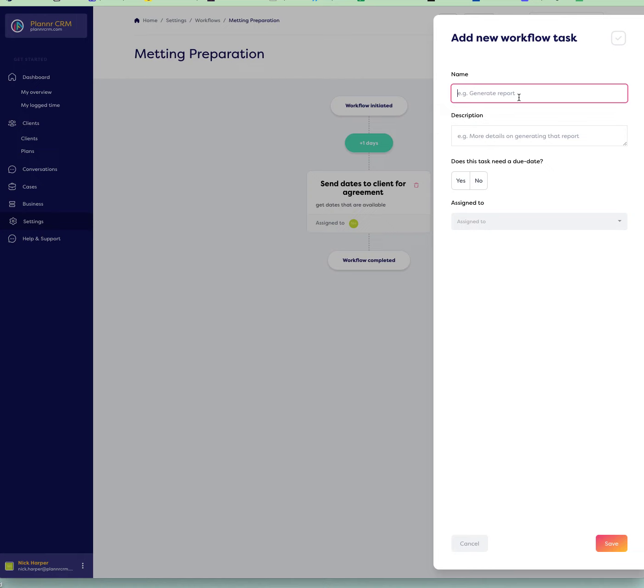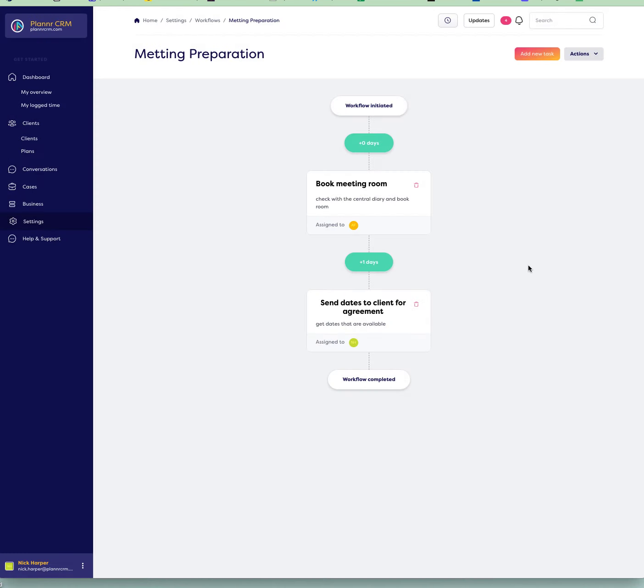Okay, so now, having got the agreed date in there, I'm going to book meeting room, check with central diary, and book room. Now, all of this could be automated, but I'm doing this manually to show you manual stuff. Does this need to have a due date? So let's say no, and I'm going to assign this to Adam Flowers to actually do that for me.